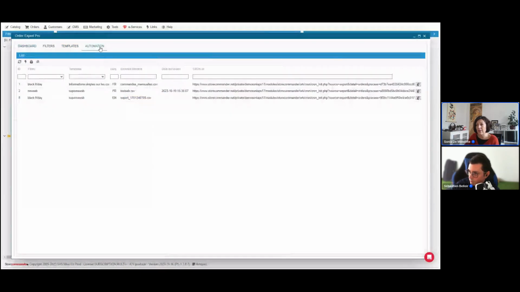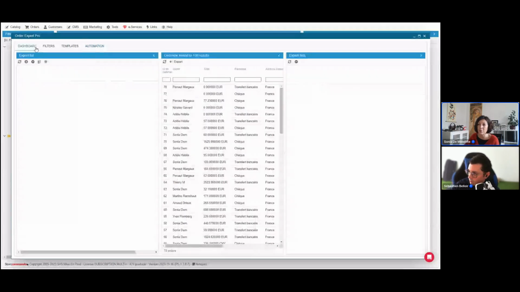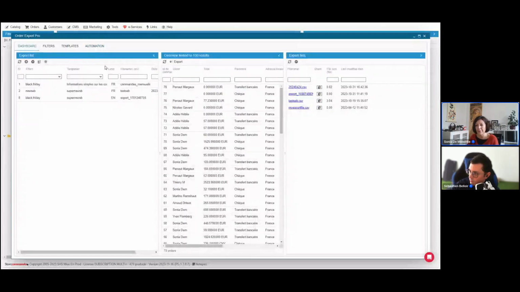And the last tab is the automation. So same as the CSV export product, you can add a cron task to your export. So you can automate your export as well if you want to export that file every Friday, for example, for your accounting, or every month, whichever, you can also automate it.